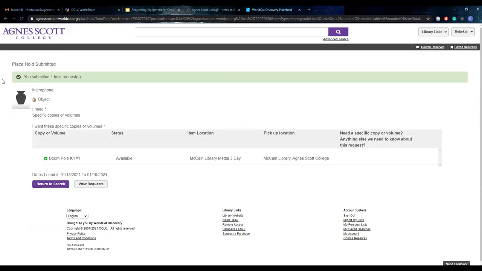And then basically you just come down to the bottom and click submit. Once you click submit, it's going to go into a queue, and then someone in the library will see that from a pull list that we do throughout the day. We'll go and pull that boom pole kit for you, and then in our system, we'll make it available. Usually you'll receive an email within an hour of us placing that item on hold for you. The email will tell you where to come and pick it up, which is the front desk of the library. It'll also give you a link to the hours to make sure that we're open.